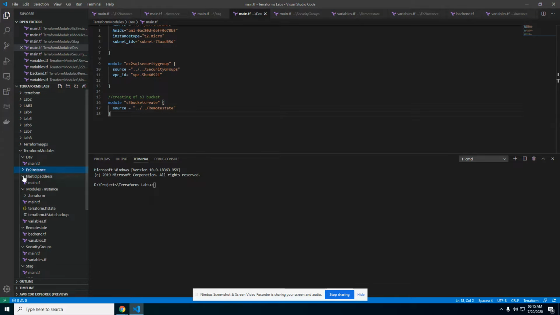And here I have different services. Terraform is basically infrastructure as code. So I'm going to create my own infrastructure and deploy it into AWS. This is my EC2 instance, one service. Elastic IP is one service, and this I will tell you later. And this remote state is an S3 bucket, one service, and this is my one security group. These four I'm going to create in my development box.